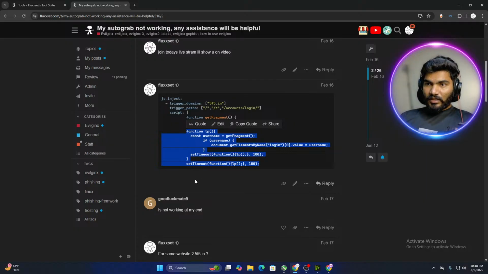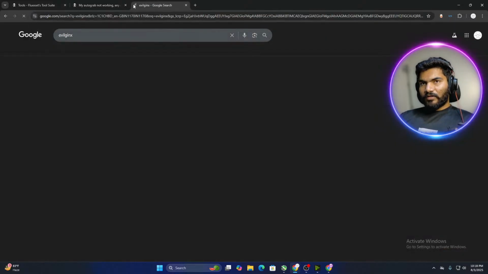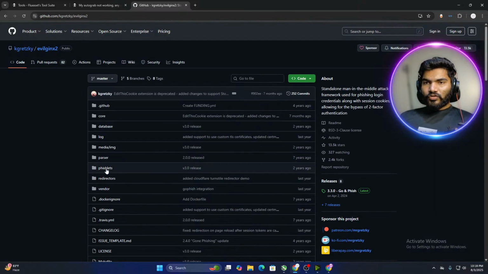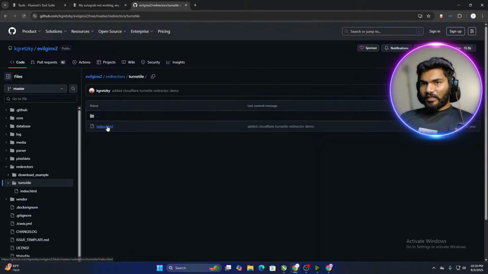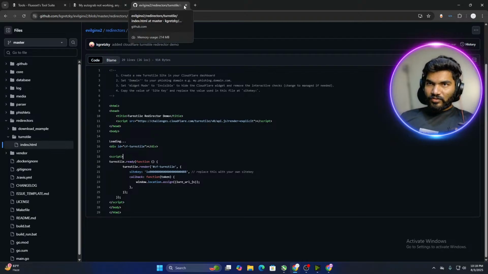But if you are using the turnstile, then inside the turnstile template, let me show you what the turnstile template is also. So if I go into the Evilginx, we have the phishlet, right? In the phishlet we have the redirectors. Inside redirectors we have turnstile, and inside that we have the template. So in this template also you need to add additional JavaScript to handle auto grab in case you are using the turnstile. Okay, and that is already available in my source code.